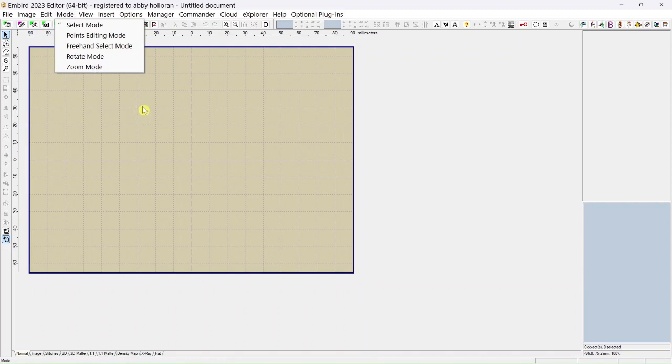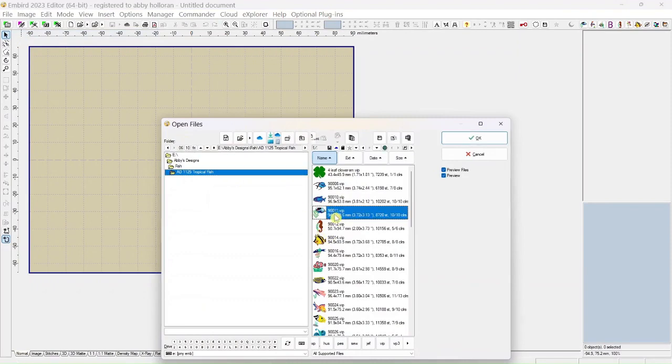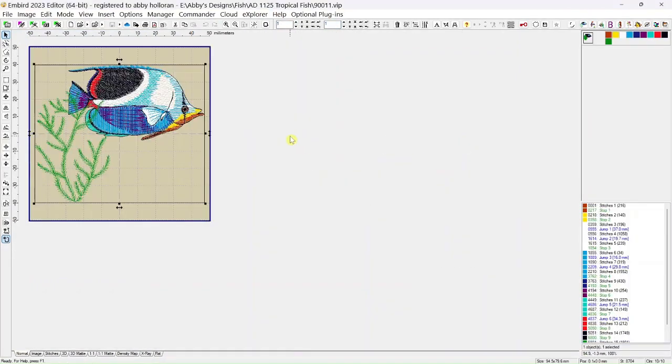So I'll go over each of these a little bit, but I did want to point out that you do have your points editing mode right here. This is your points editing mode. This is your freehand select mode, your rotate mode, and your zoom mode. So I'm going to go ahead and open a file, and I'll open this fish here.